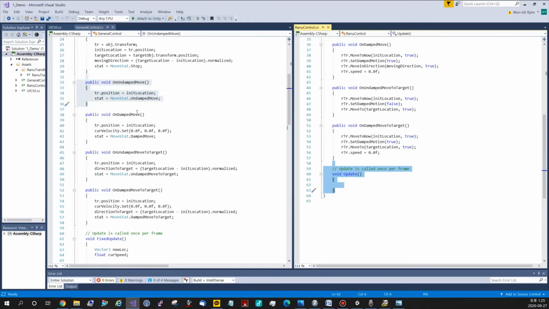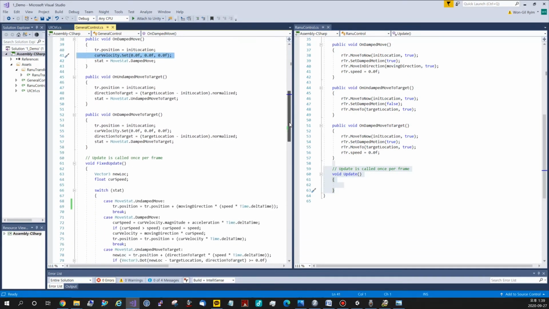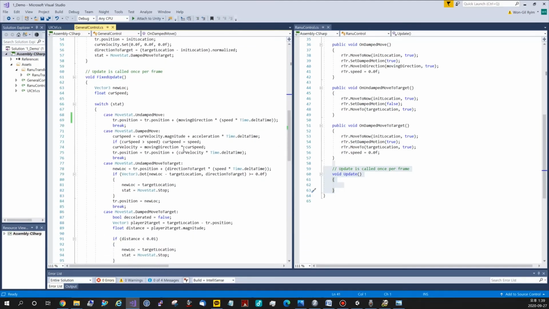The event handler is the undampedMove method. In general control, it moves the object to the initial position, sets the initial velocity, and sets the value of stat. A line of setting the initial velocity was newly added to this damped motion control. And the implementation code is in fixed update. It contains a bit more lines.